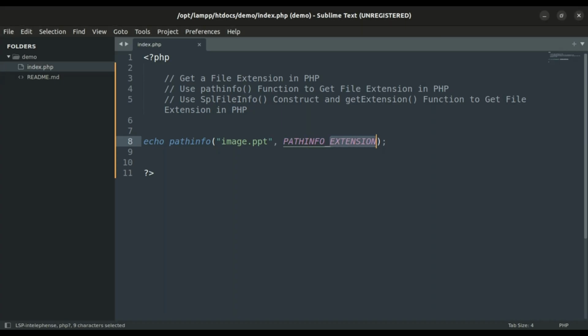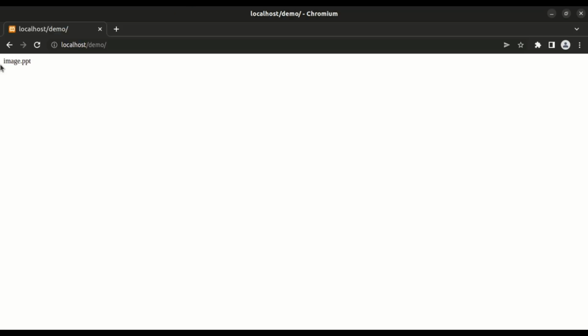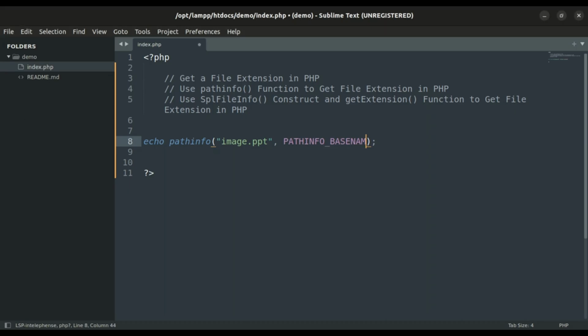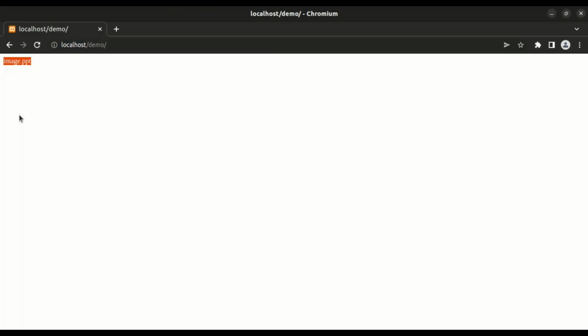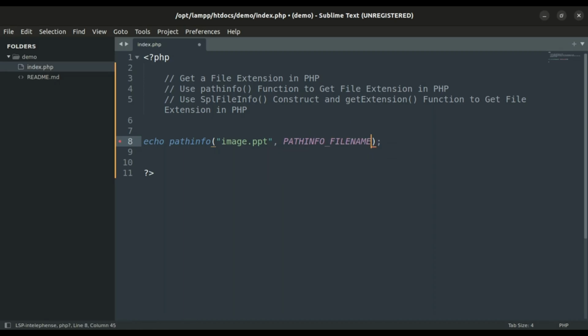To get the file name, use $_FILES, the input name, and pass the array key, which is name.